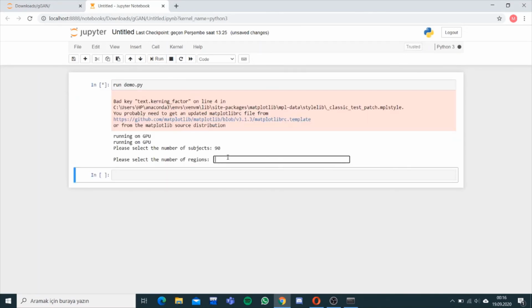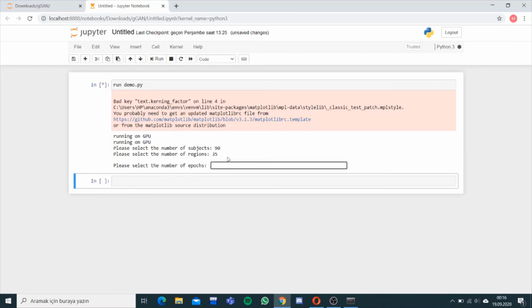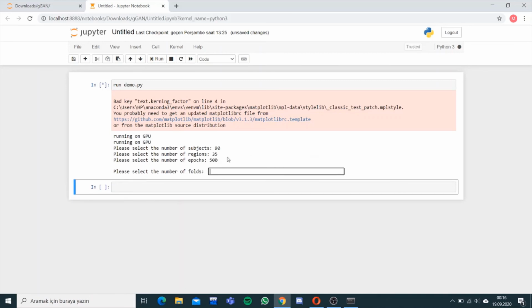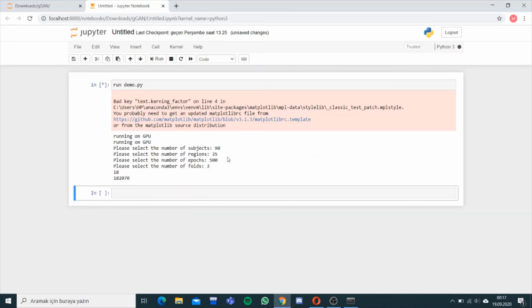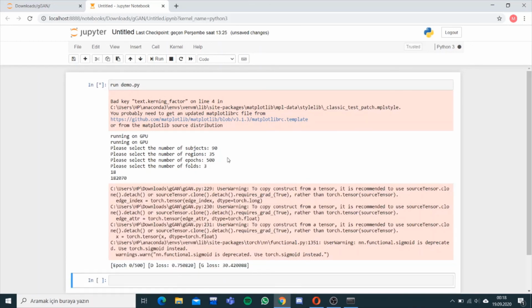You need to input manually the number of subjects, number of regions, number of epochs, and number of folds when starting the demo. By the end of the execution, you will receive the predicted brain graphs at the corresponding time point as a matrix of size number of testing subjects times number of features.